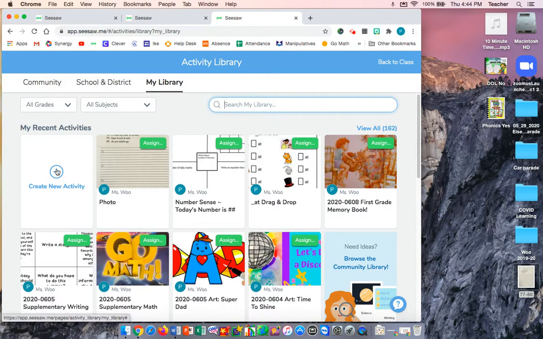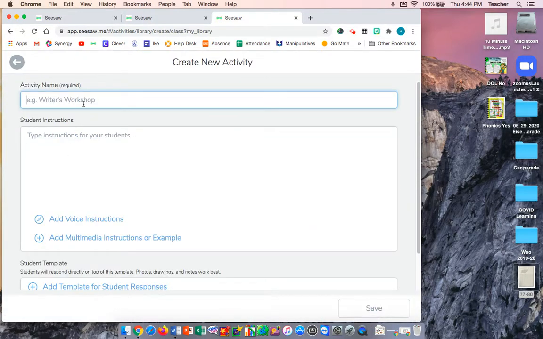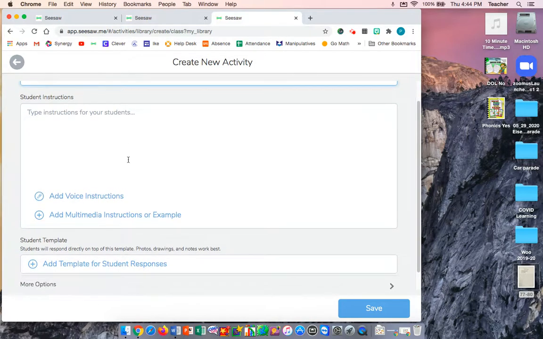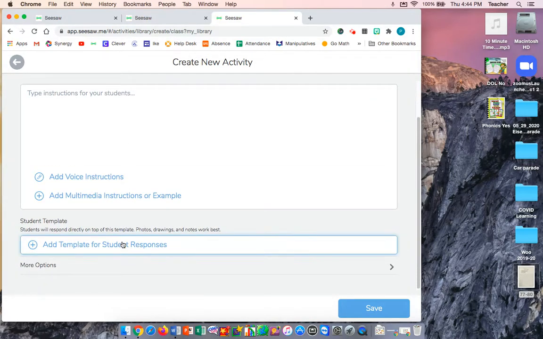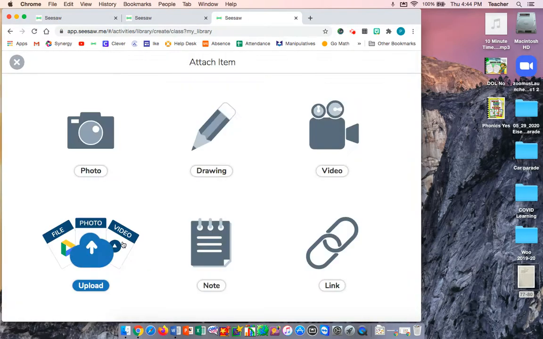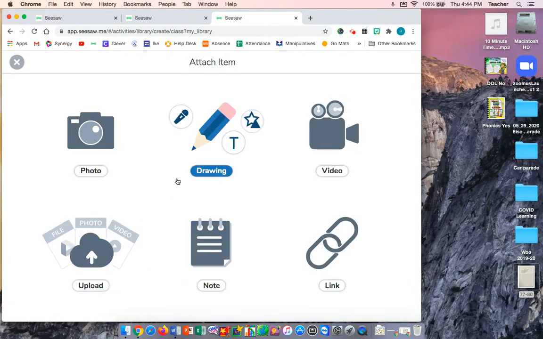Okay, the second way to create an activity or a template. So I'm going to create a new activity, and this time I'm going to teach you how to do it with TPT, that's Teacher Pay Teachers. Okay. And then same thing, you can add the instructions and so forth, but today we're showing you how to add a template. Okay, so for TPT, it's tricky.